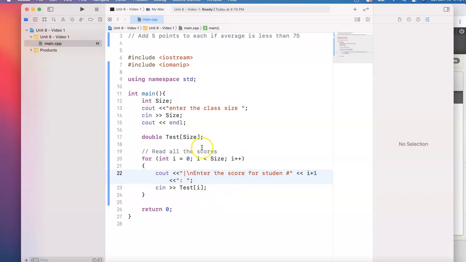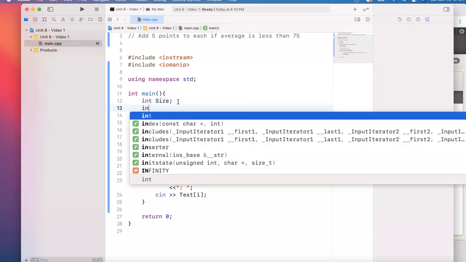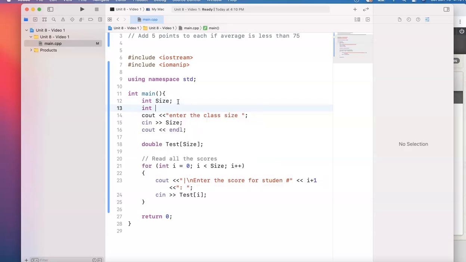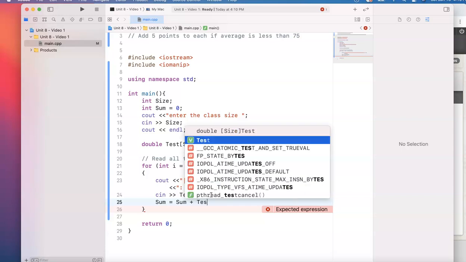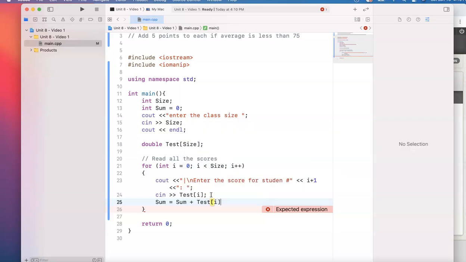And while we're reading them, let's define a dummy variable we'll call sum, int sum, set it equal to 0. Let's add the scores as we read them. Let sum equals sum plus test of i. Whatever that score, you just saved it in that array. Add it to the sum. So it'll keep going till you're done with it.